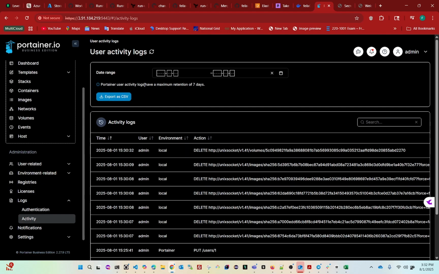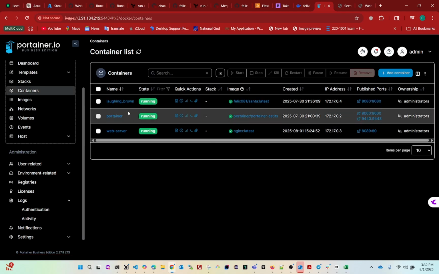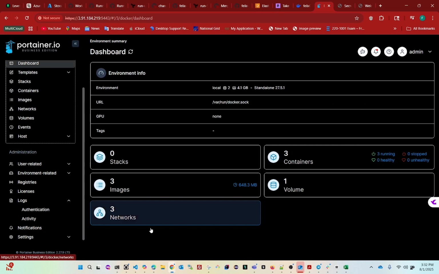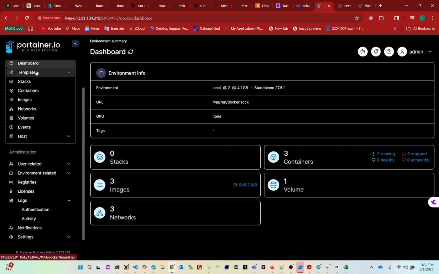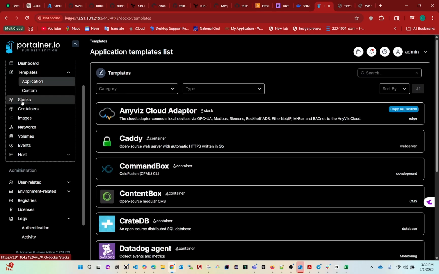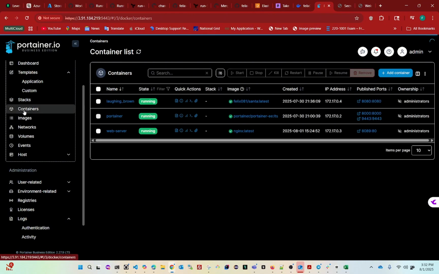You can play around with a lot of stuff, click everywhere, know what is going on. These are the containers that are running. You can see the volume, you have the network, the images, and then we are going to be talking about template applications. We are going to be talking about Stack in our coming videos.